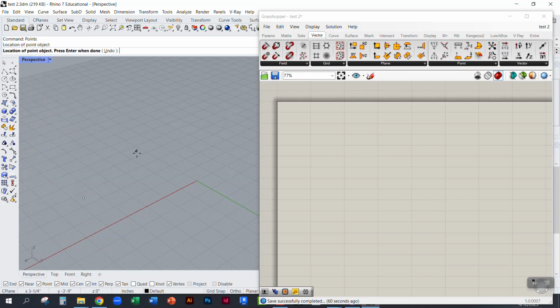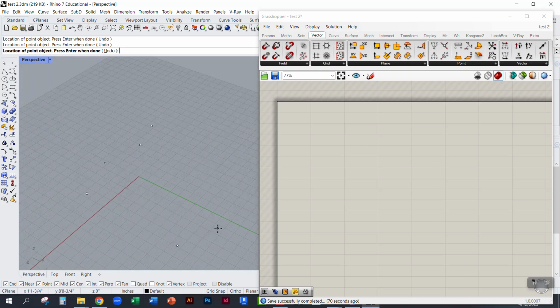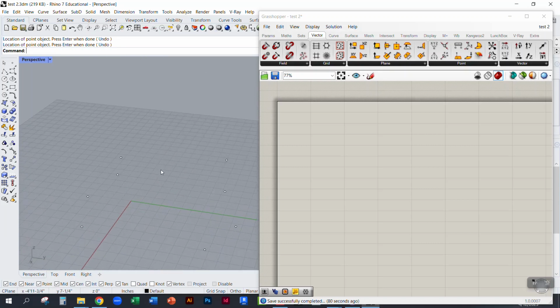So I just type point, and I'm just going to click. I'm just going to create 4 points here. And I'm going to create a series of 4 points out here too, both kind of in a line almost, or in a curve. All right, so create 8 points total. Okay, how would I get these points into Grasshopper?